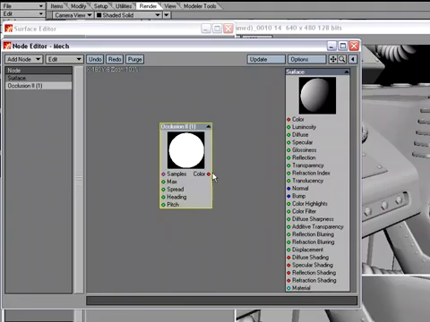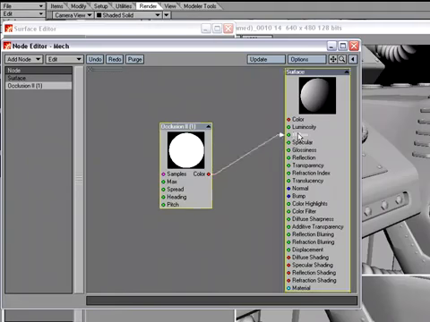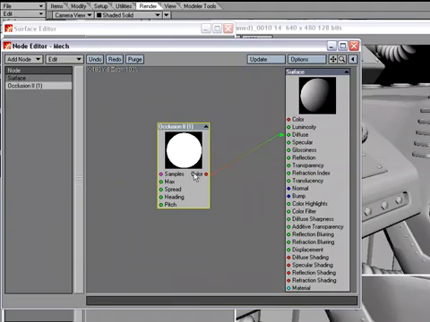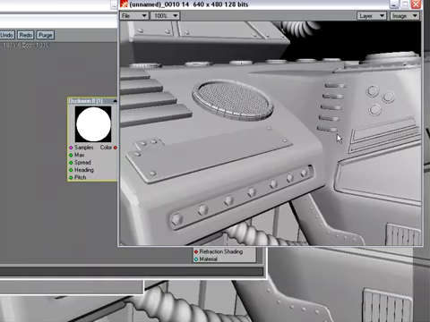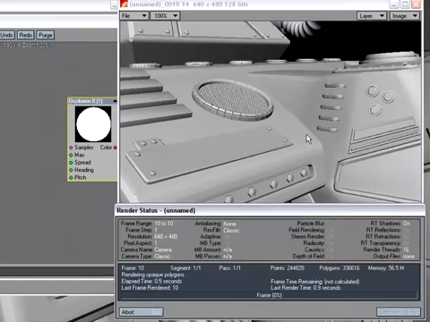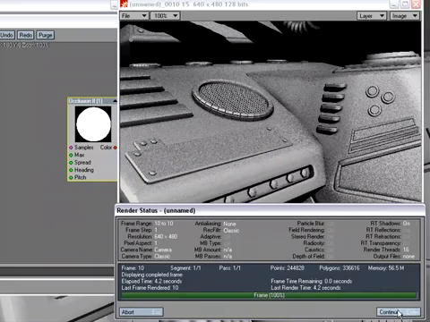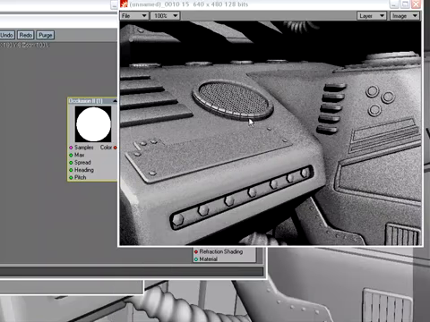I'm going to plug this right into the diffuse, and it's going to convert the RGB data to a scalar value. So I'm going to do a quick render, and as you can see, we've got all this shading going on. It's a little noisy. If we up the anti-aliasing and up the samples, we can clean that up a bit.